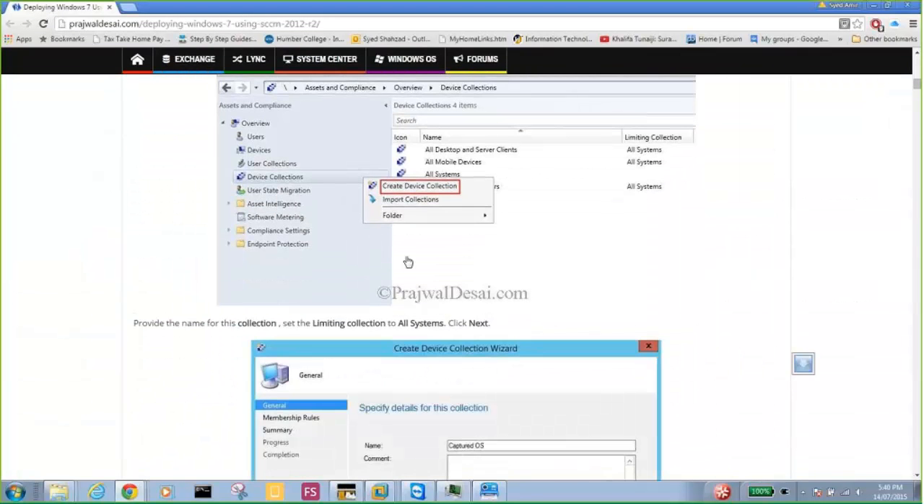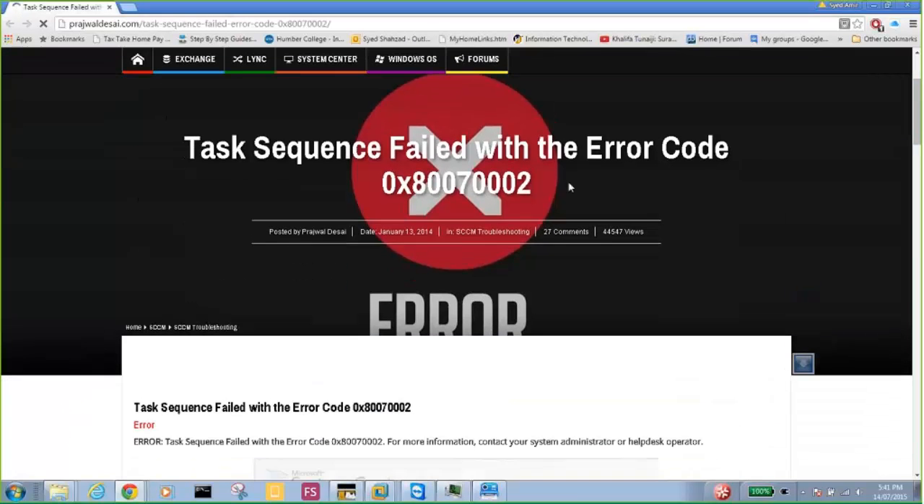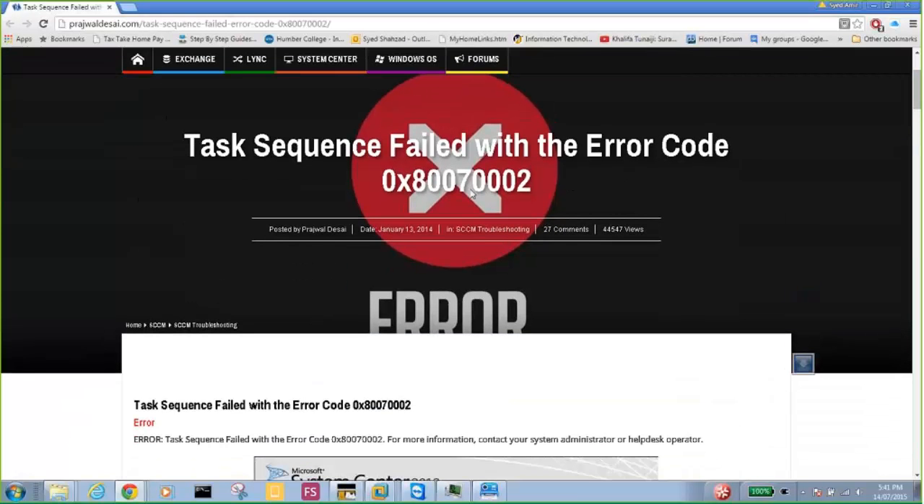As well as the fourth link, which is the error, the mucho famous error that comes to all of us. And this is the fourth link, and this is the error page. Task sequence failed with the error code 8007-0002. That's the most common error that's coming to all.